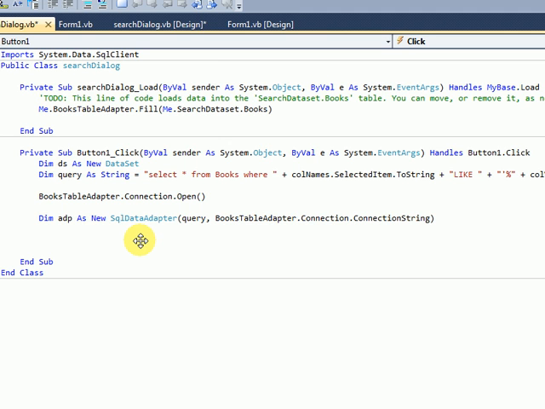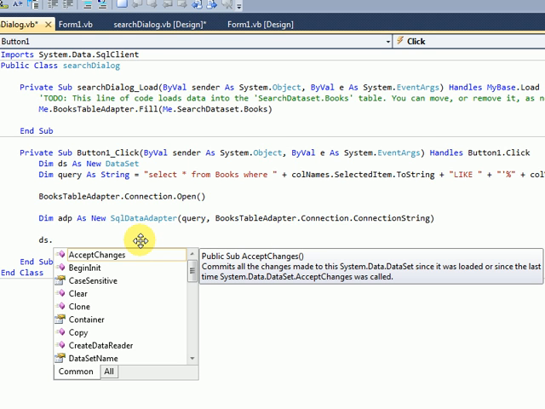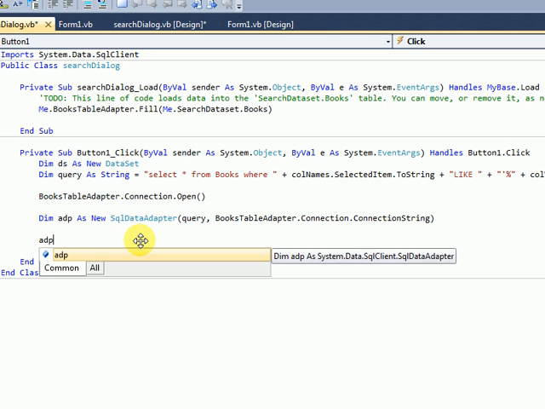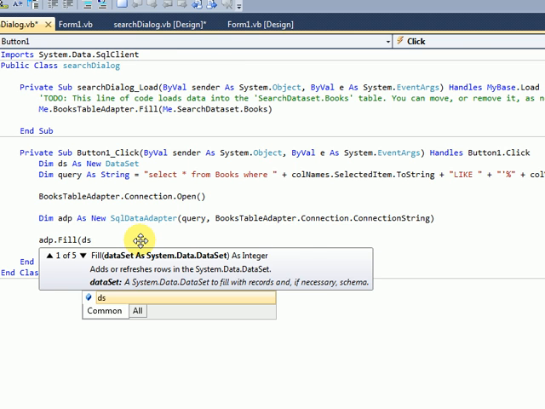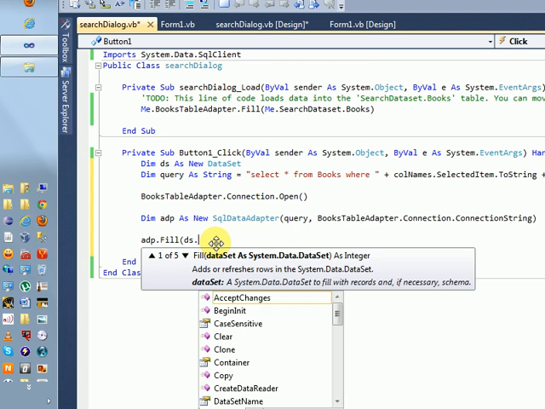Okay, the next thing is to fill this DS. The dataset contains all the values, the original values of the database. So we call the ADP, which is the instance of SqlDataAdapter, the Fill function, to fill the dataset that we have created here. DS, and we call it book.